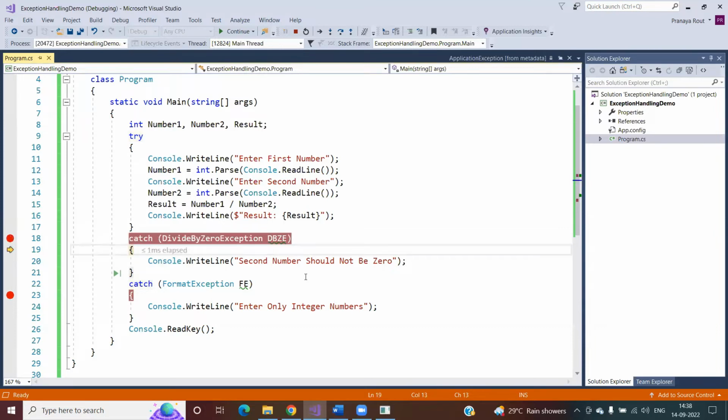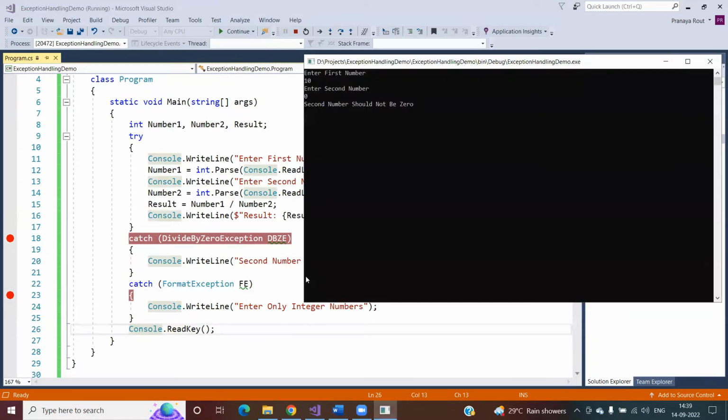It will check whether the catch block handles that exception. Yes, the catch block handles it. It will go inside the catch block and execute the statement. But after executing the statement, it will not check the next catch block. See, it will directly come out from the last catch block. That is fine, right? So now you can see, the second number should not be 0.